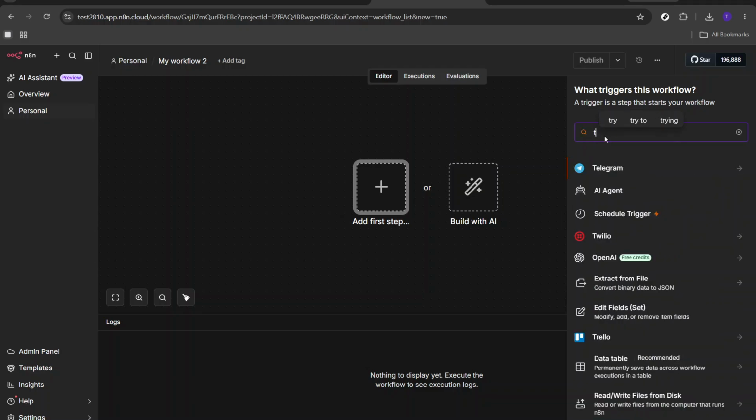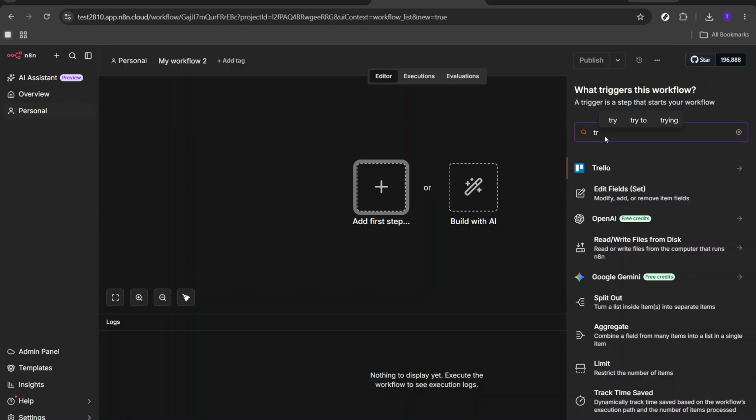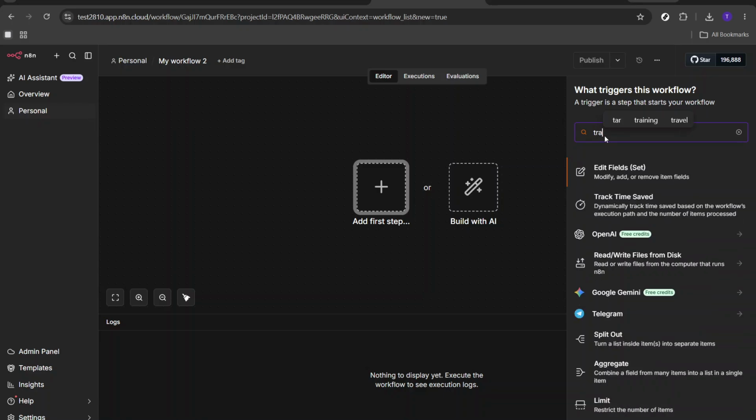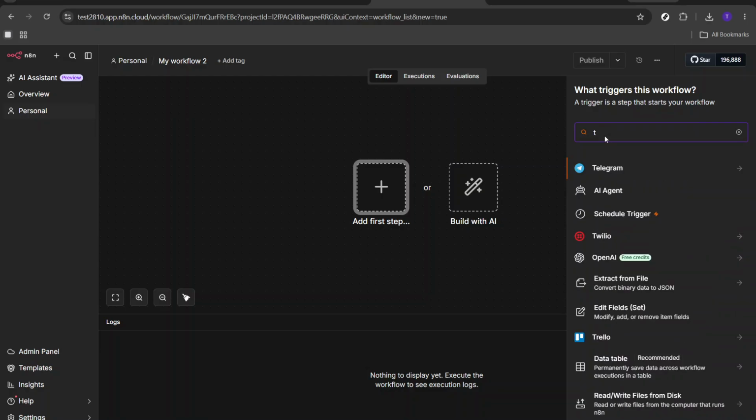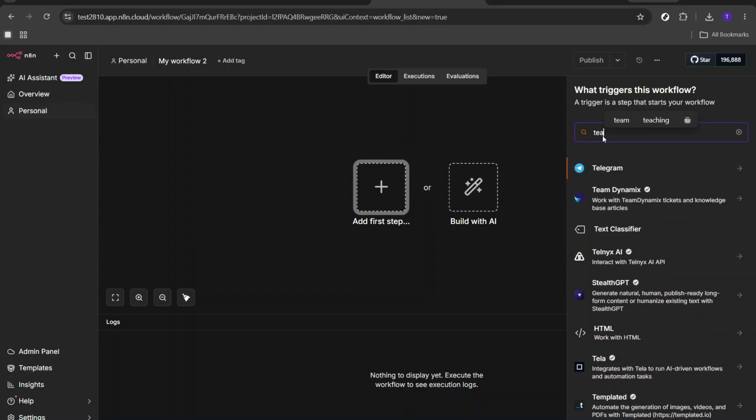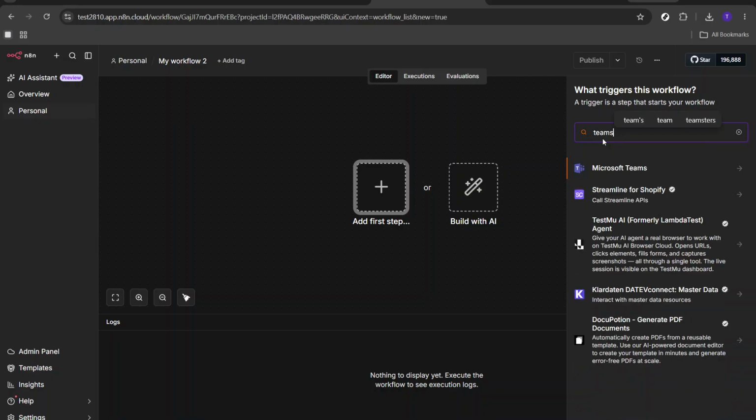Now, after clicking Add Node, you'll need to search for Microsoft Teams in the search bar. This is a crucial step as n8n offers a wide variety of nodes from numerous applications, so you'll want to ensure you specifically select Microsoft Teams. Once you find it, go ahead and add the node to your workflow. Doing this will open up a whole array of possibilities with Microsoft Teams right from within n8n.